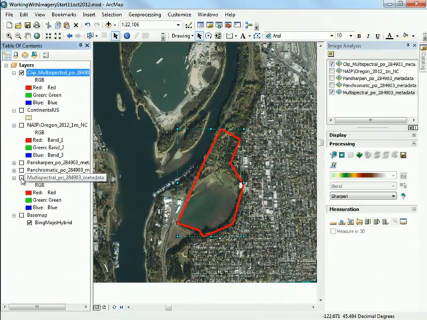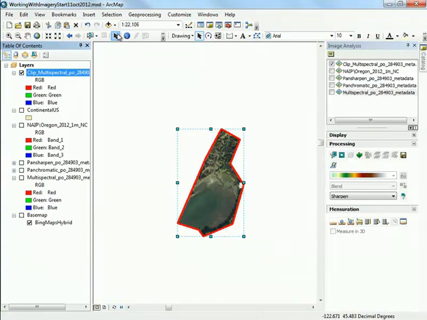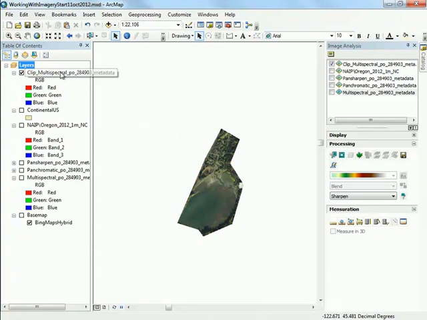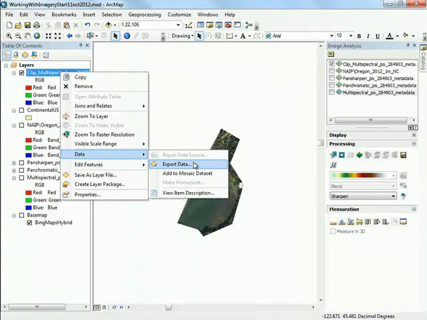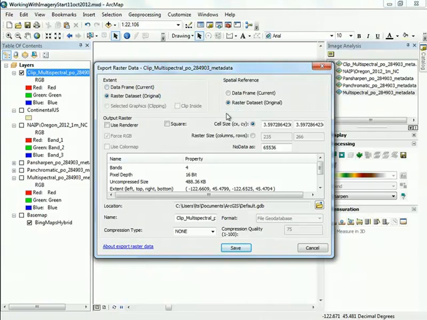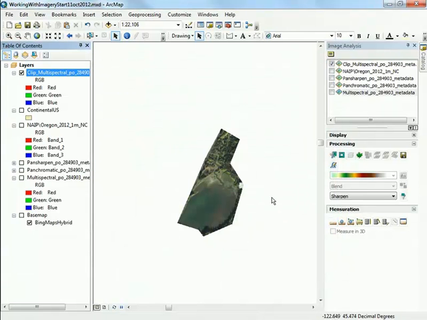So if I turn off my other imagery, what you'll see now is only the area that I've clipped out of that multispectral image. I'll delete my polygon, and if we want to save this, now this image is only in memory, but if I want to save this image, I can right-click and export that data and save a local TIFF file or any other of the formats that ArcGIS supports. I can save as a local copy to disk.